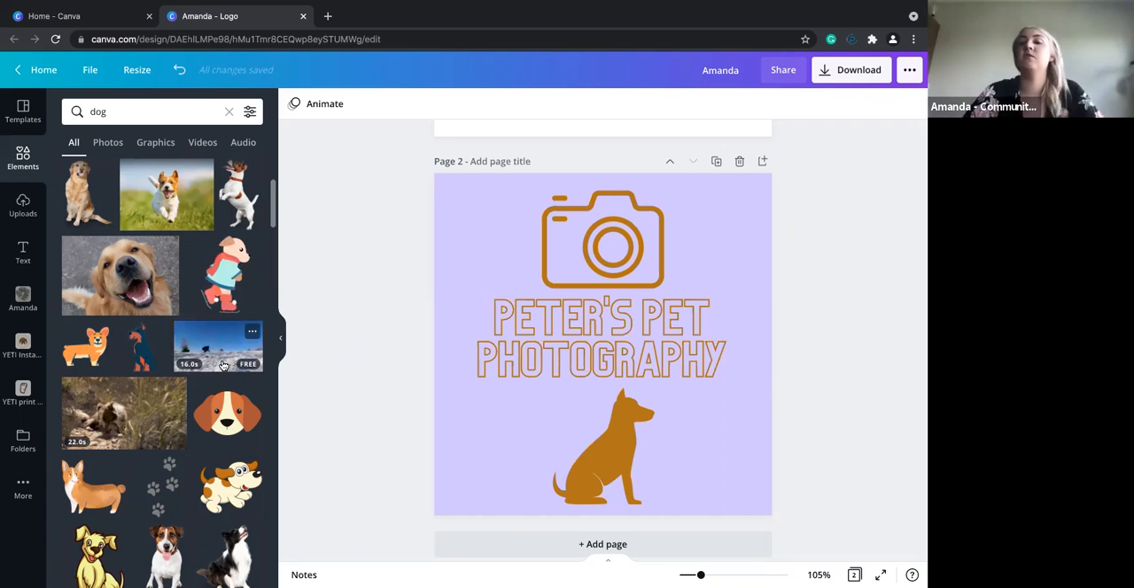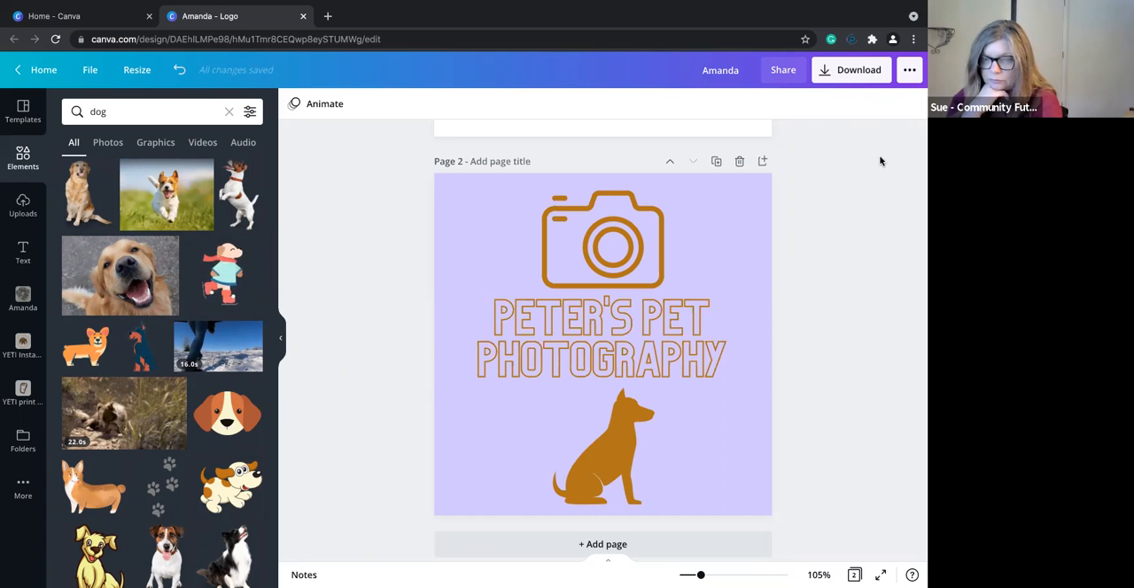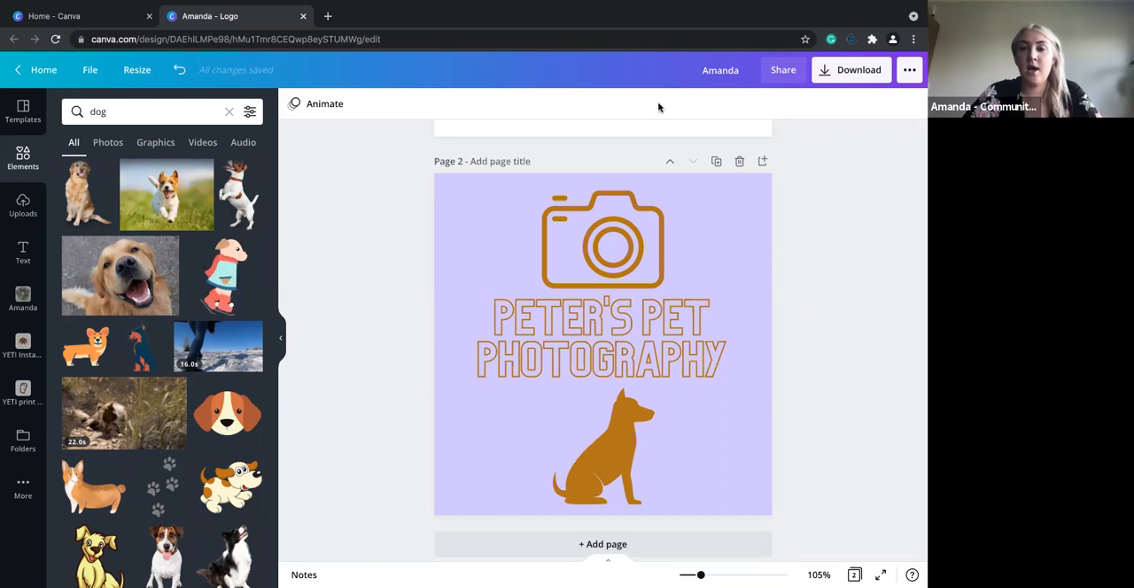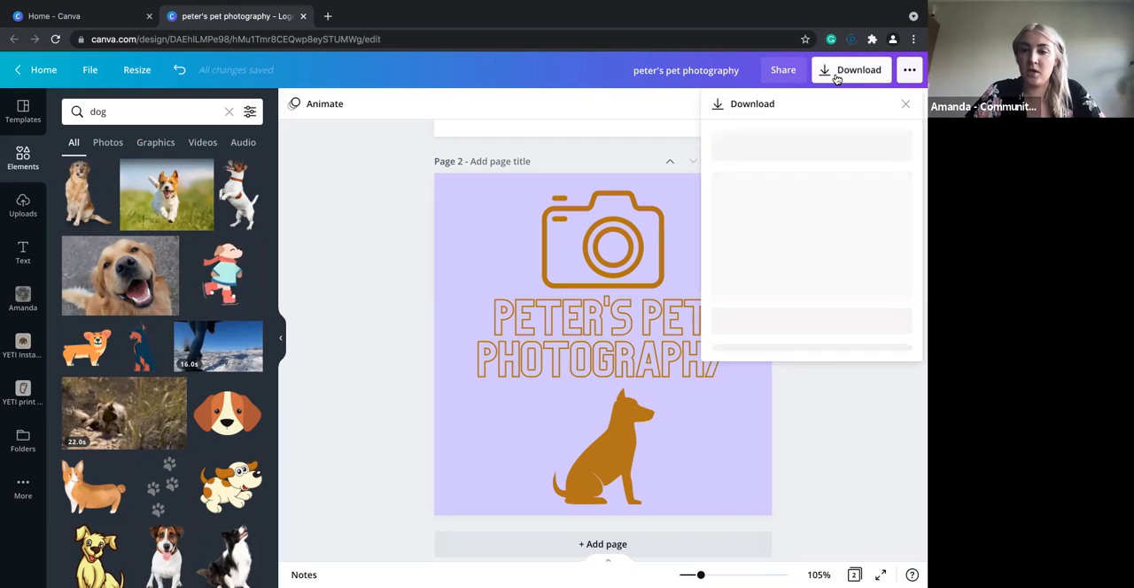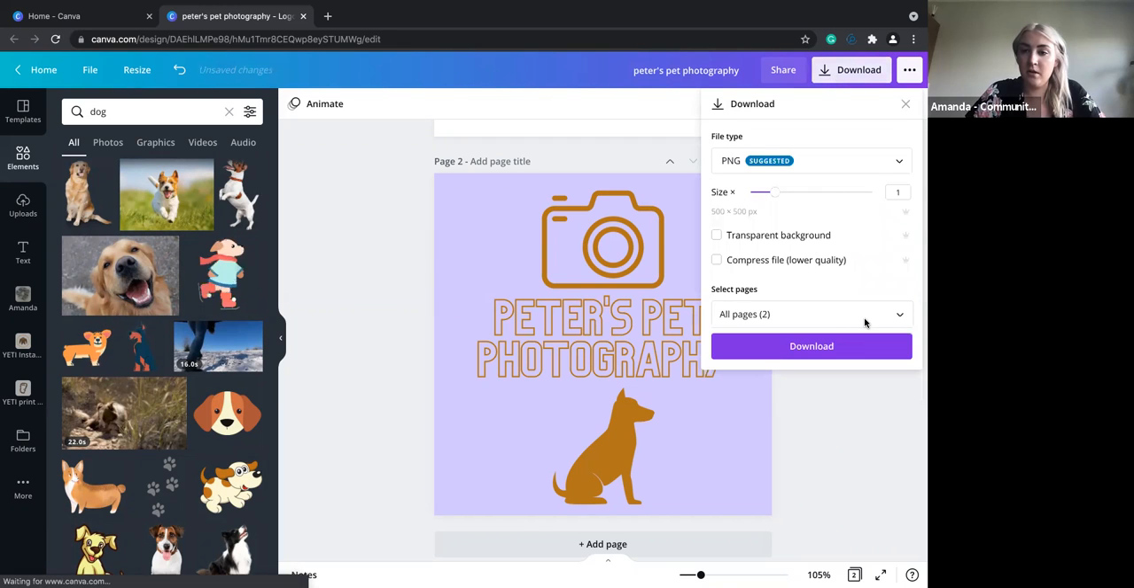So that is a really nice feature. So our next steps would be, maybe you want to rename your logo file here. So we're going to just rename it to be Peter's Pet Photography there. And something I love about Canva is that it gives you multiple different ways to download your file here.